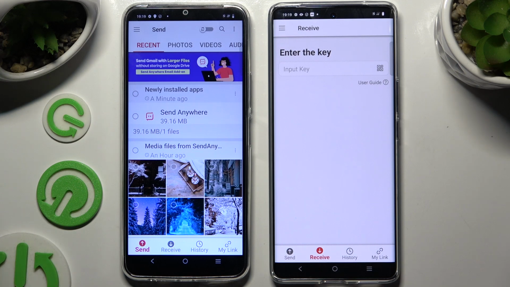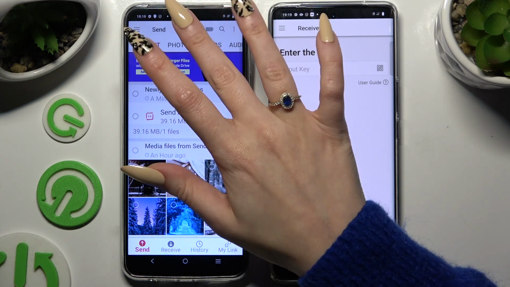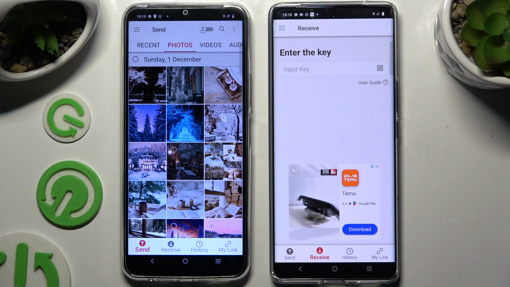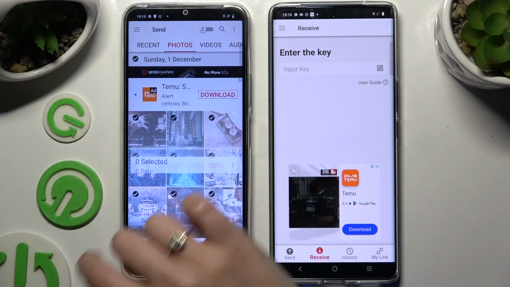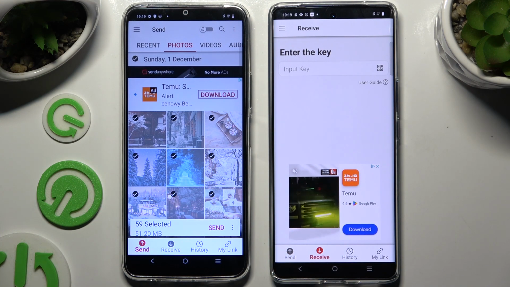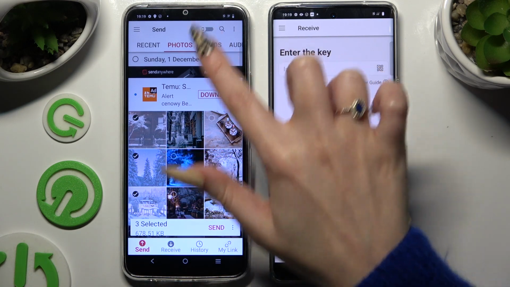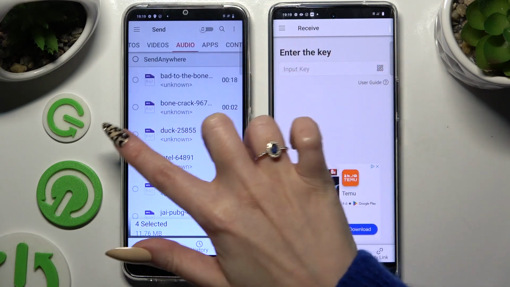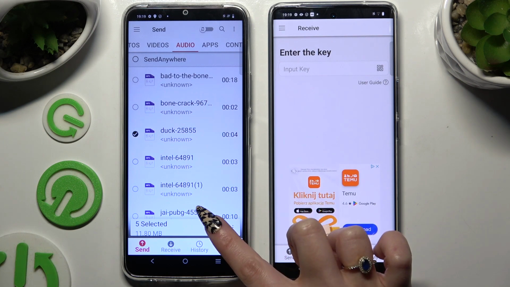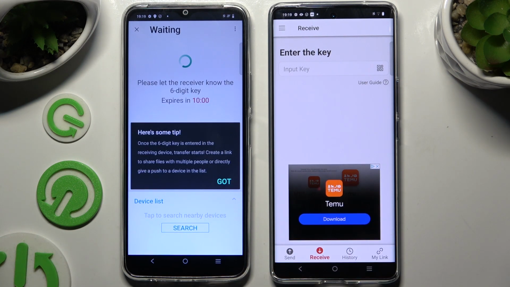bottom of an Android. Also on VIVO, using all of those categories at the top, pick all of your files you wish to send. I will go with only a couple, just for example. Then hit Send next to Selected at the bottom.